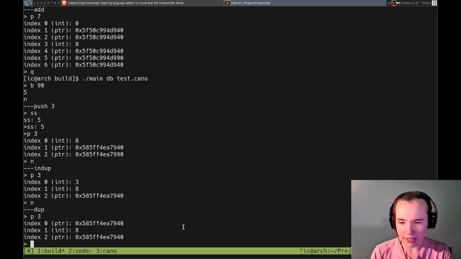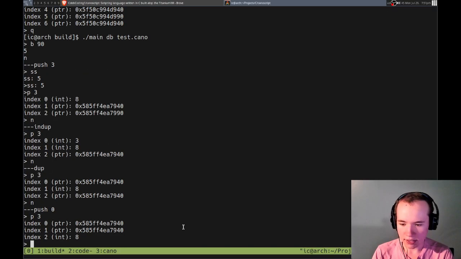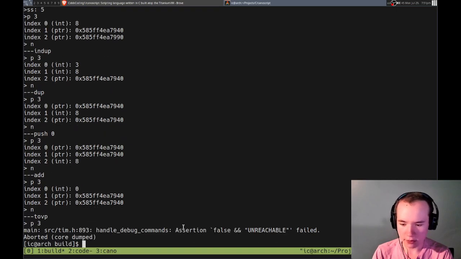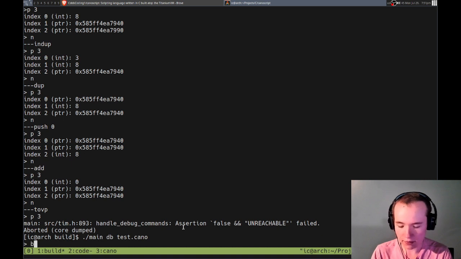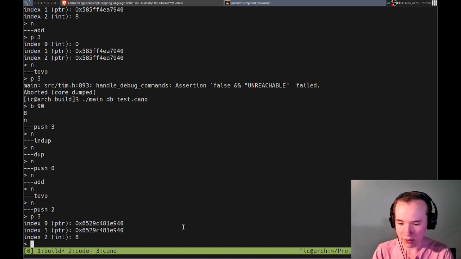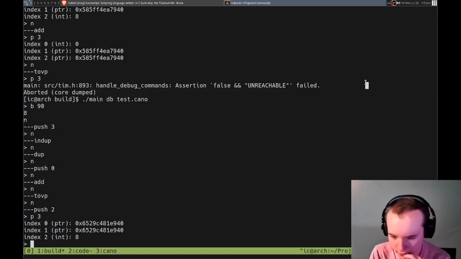Then we duplicate the top again. Right, so that is not quite right, because then we have 2 of those on there. Then we push 0 and we add to it, right? So that's just adding to the pointer. And that doesn't work because there's an issue with that. So we need to do it after that one. So print 3. I'll fix that, just not now.